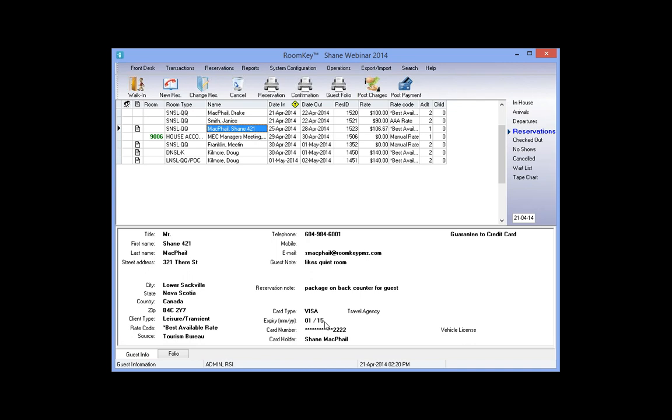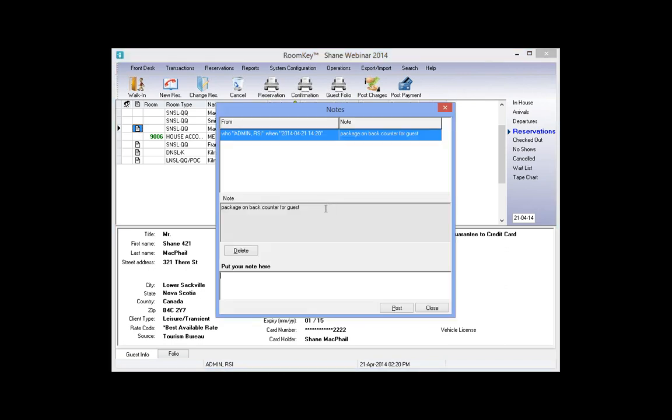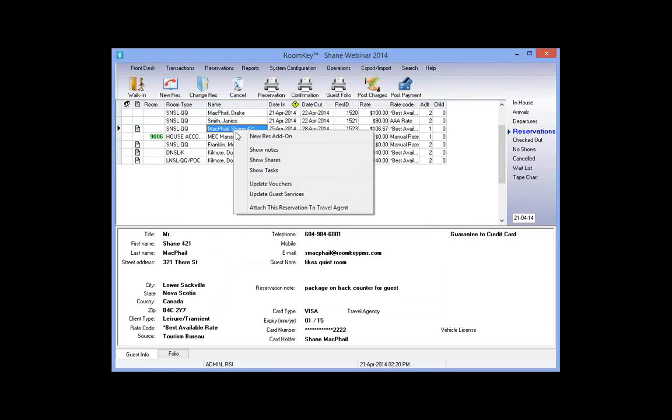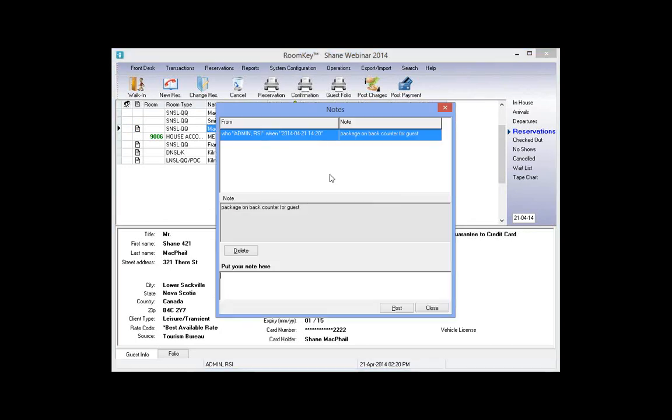So let's look at the fields here. This two-headed column is the Shares tab, and we'll talk about shares down the road. The little note that's here, if I double-click on it, this is the Res note, package on back counter for guests. We can also add additional notes in here. So this is a little shortcut. You can either double-click on the note, or you can right-click anywhere on that line for Shane McPhail and do Show Notes, exact same thing.